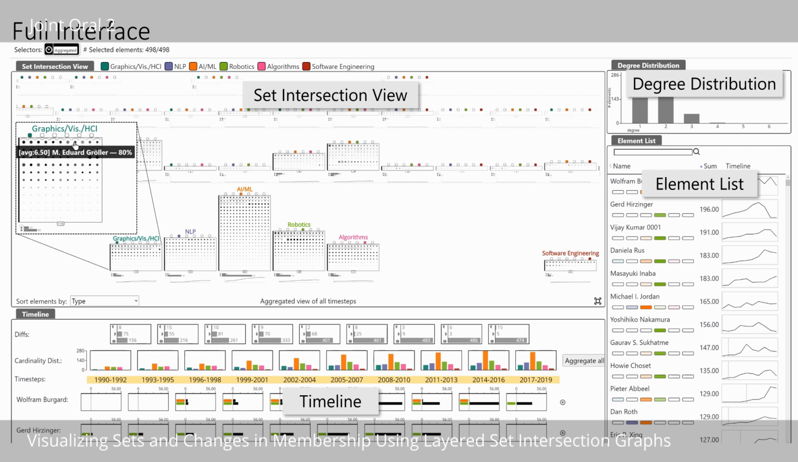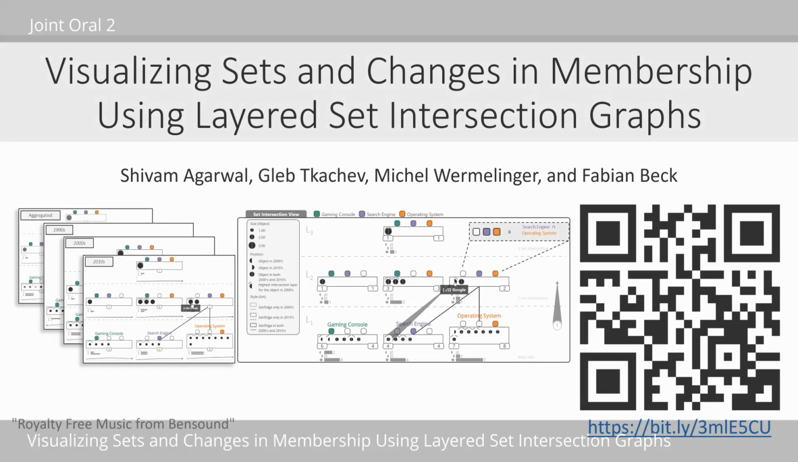The interface includes a timeline to select the desired view, a degree distribution, an element list, and a rich set of interactions. For more details, stay tuned for the paper presentation at VMV 2020.